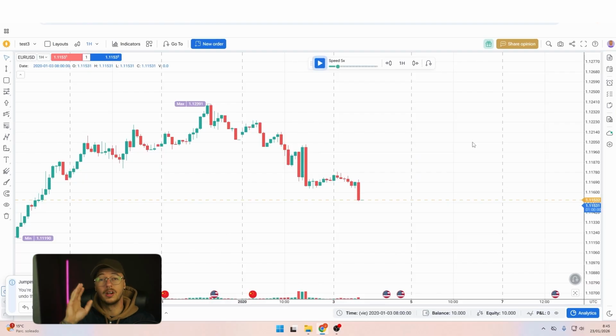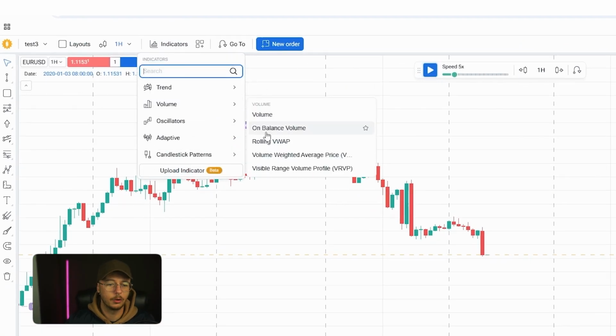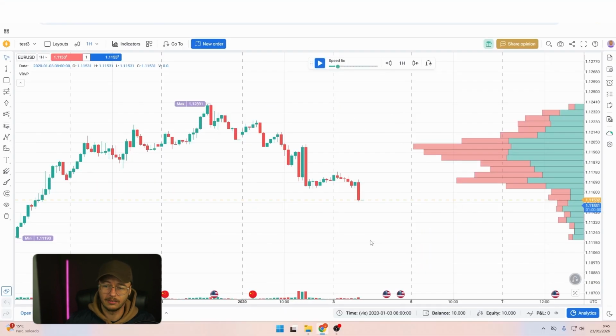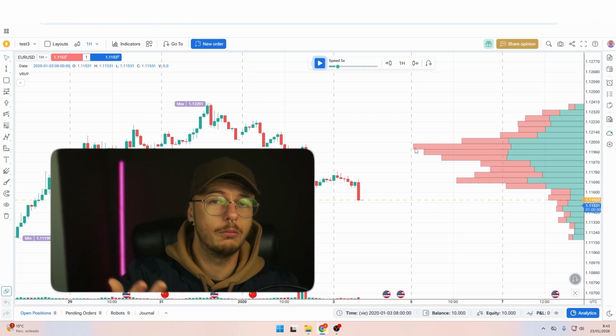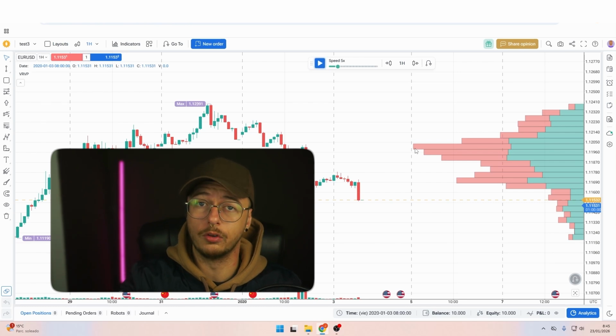The next update, we're going to find in the charts. And as you know, in Forex Tester Online, we have the visible range volume profile. So if we click this in, we can see, based on what we can see on the chart, where the most volume is accumulated. But let's say we want to take it a step further and we want to see it only in one session. Before we couldn't do it, but now we can.